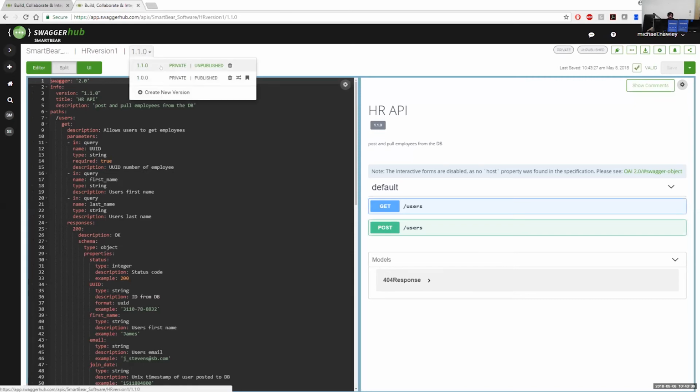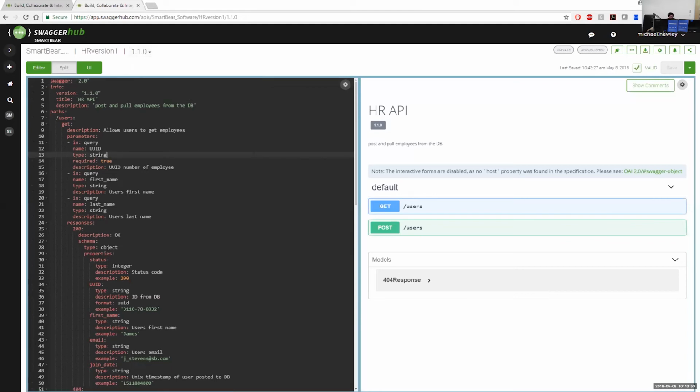And if we want to go back and take a look at how this API changed over time, the things that we've done to it over the different versions and iterations, we always have access to that. So we're able to switch back and forth between those different versions, right?